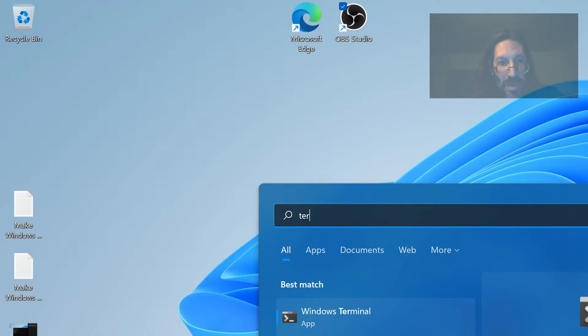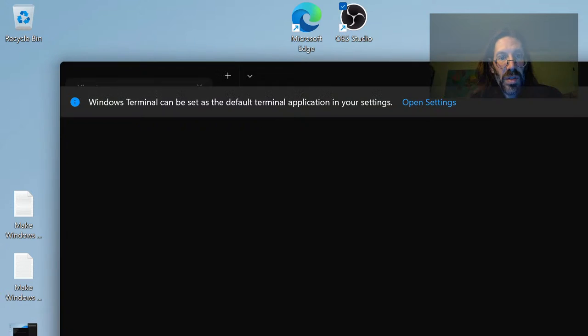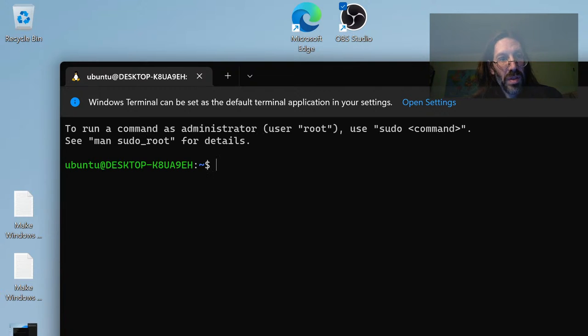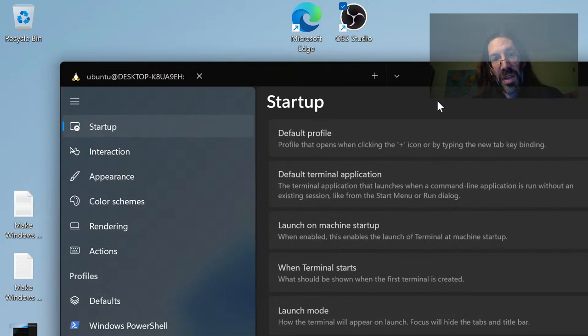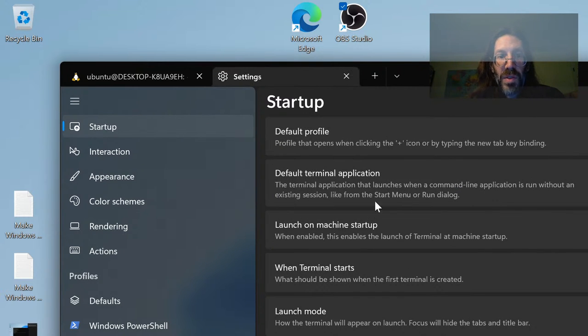Windows Terminal app. Terminal preview. There, Windows prompt can be set as the default terminal application in your settings. So I believe we were just there. Default terminal application, Windows Terminal preview. Save. And notice there's even launch on machine startup, right? For some real old schoolers.